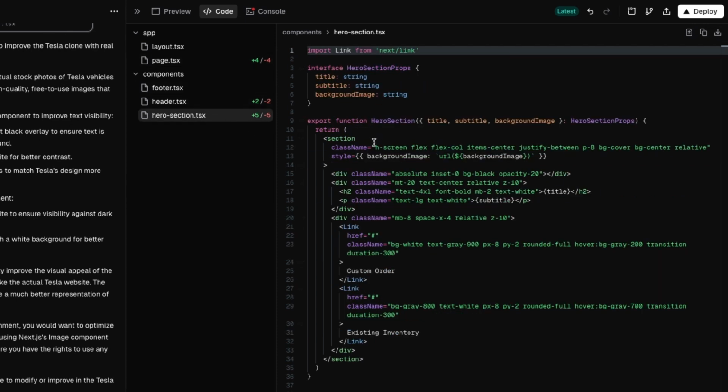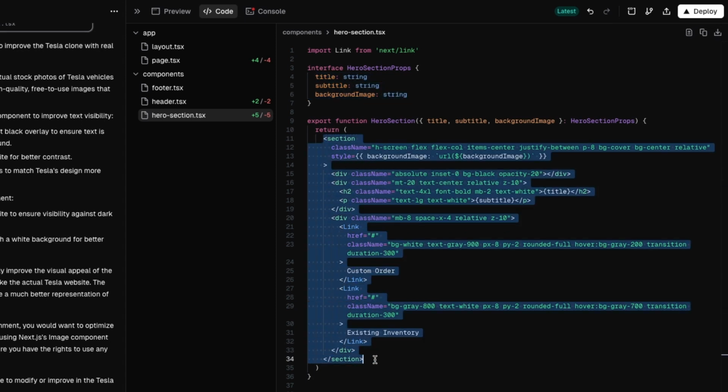And again, this is what it looks like on the hero section. We just have to make sure we're exporting it correctly. And we're saying that the only 3 things that will change are strings. These are the data types: title, subtitle, background image. And this is the return section.